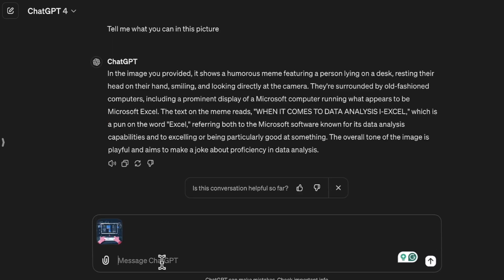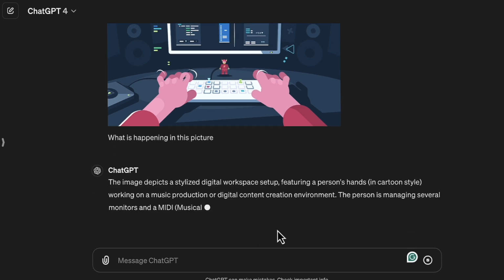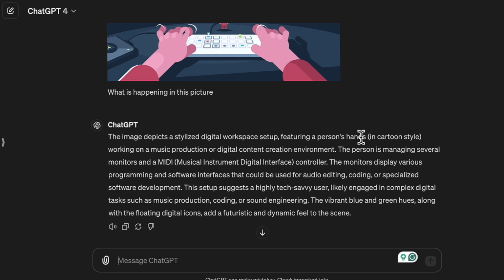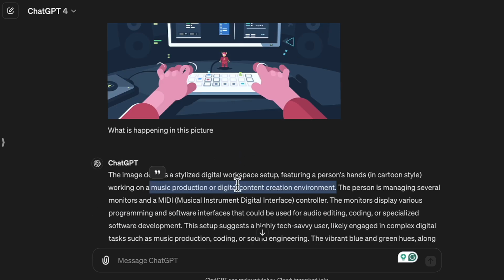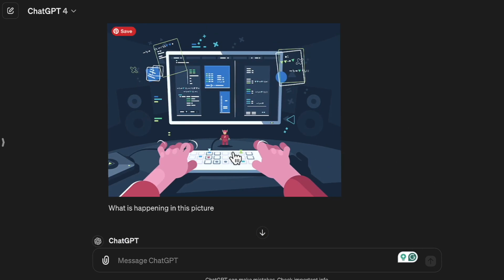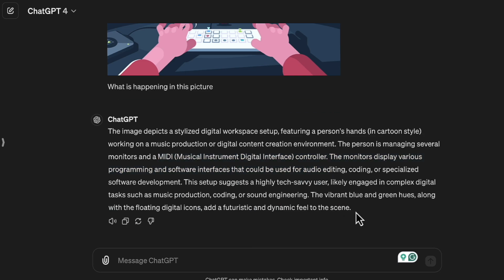So let's take an example of another picture that has no words in it. All I'm going to ask is, what is happening in this picture? Let's see if it's able to detect the action that's being performed in this picture and some other details here. So it says the image depicts a stylized digital workspace, which is exactly what this is, featuring a person's hand working on music production or digital content. This is super spot on. Based on what it sees in the monitor, it gives you a sense of what's going on here. The person is managing several monitors and a musical instrument digital interface controller. By the looks of it, it definitely looks more like a digital music interface than a keyboard. So that sounds great. Overall, I seem to like this answer.